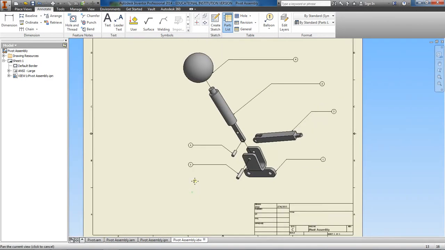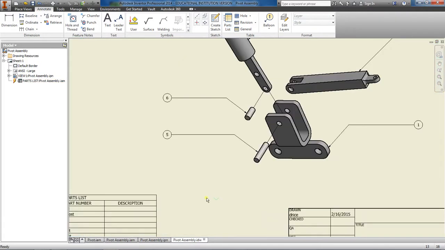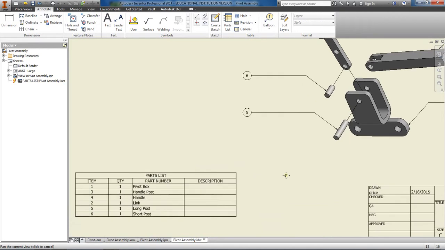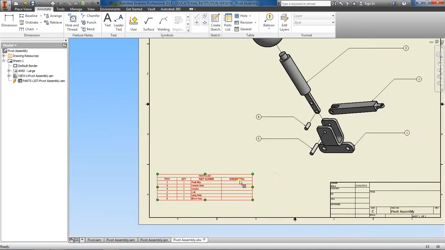And for this one, I'm going to place it down here. So I left click and it creates my parts list. It gives me this description column over here, but there's nothing in it. It has all the names, it says part names, it has part number. So I'm going to go ahead and edit this parts list.